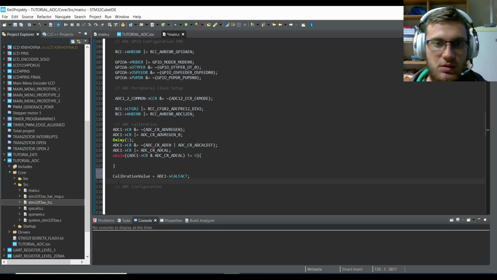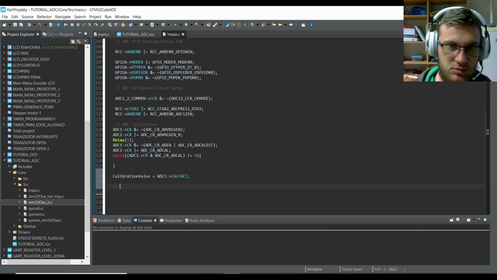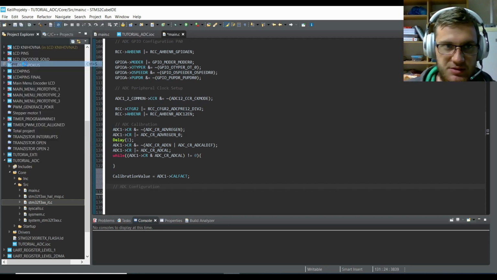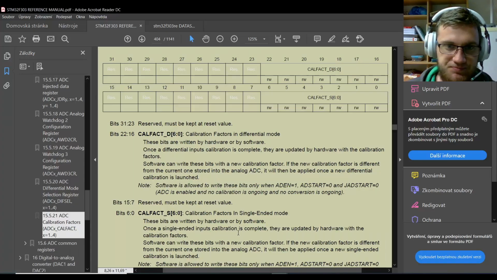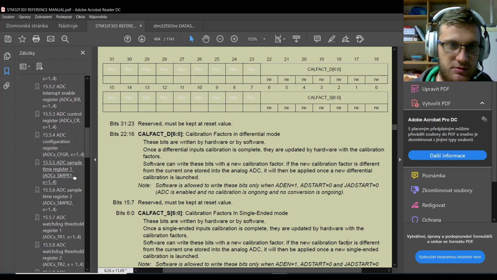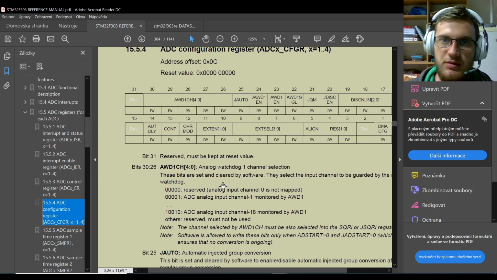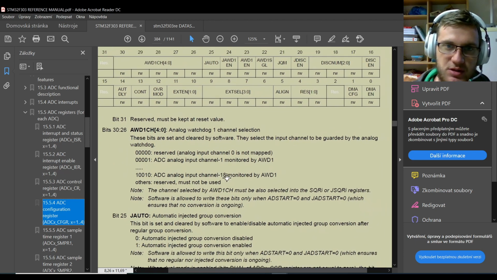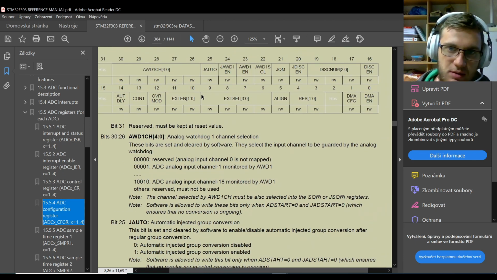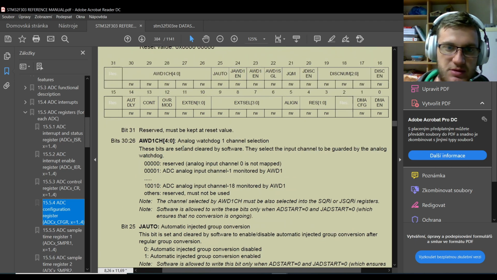Okay, and now we will continue to ADC configuration. We will be moving in the configuration register, which is over here. And here I will already point out some of the important parts of the register.